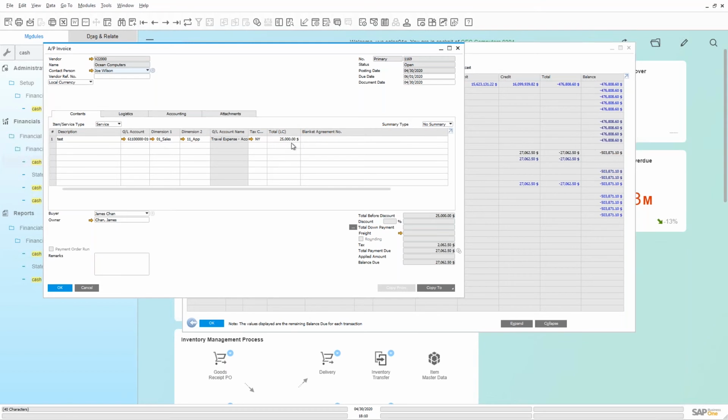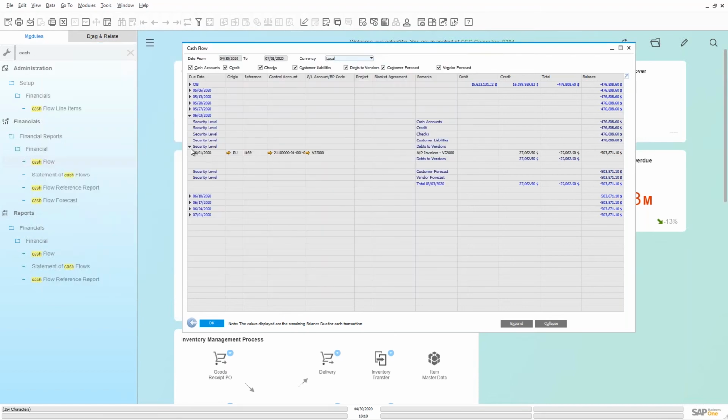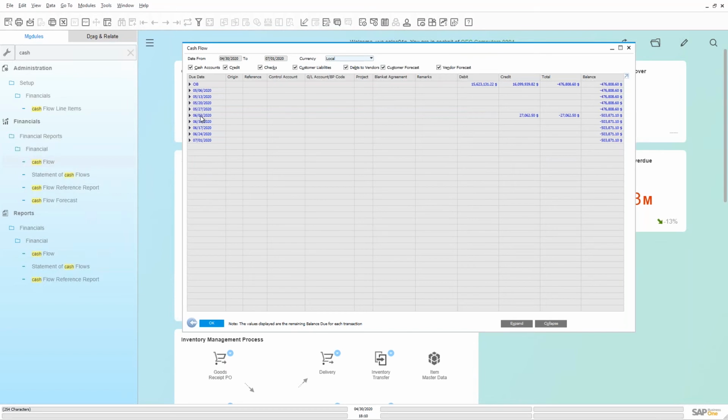So in this case, there's my $25,000 invoice plus tax, which is due on June 1st. And because I'm running this weekly, it's showing up in the week of June 3rd, which is when it's expecting to clear. And that's going to put me further in the hole by another $503,000.